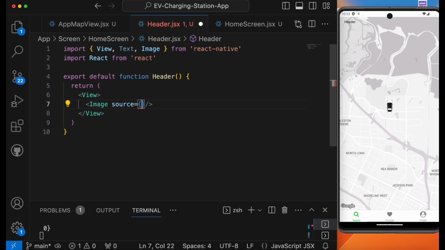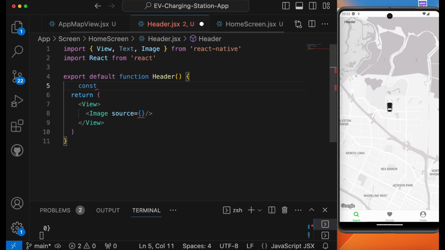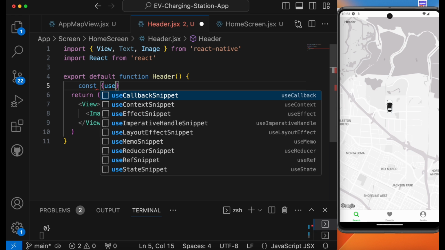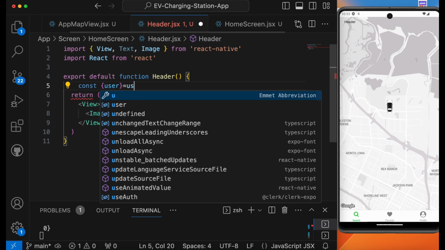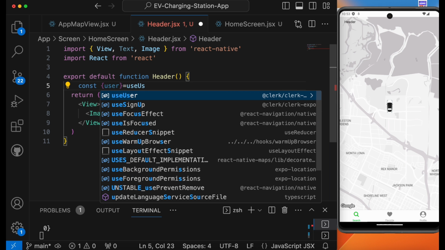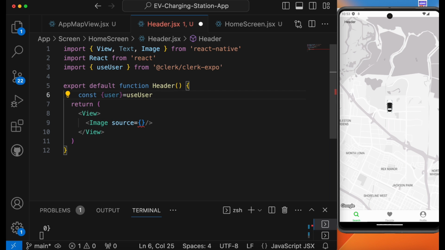Now here we need to add the user's image, right? And for that, obviously you need the user's information. That user information you can get from a constant: write user, destructure this params, and then it is equal to useUser. And if you see, this useUser we are importing from Clerk Expo, so it will give you the logged-in user's information.